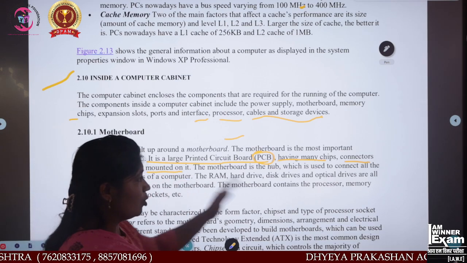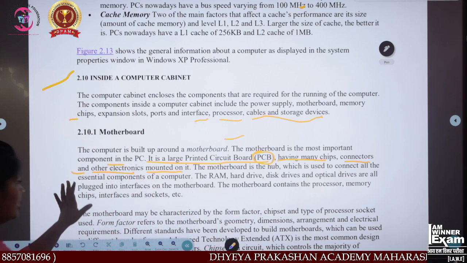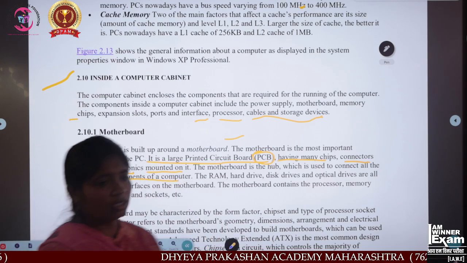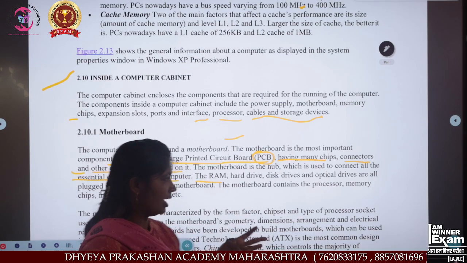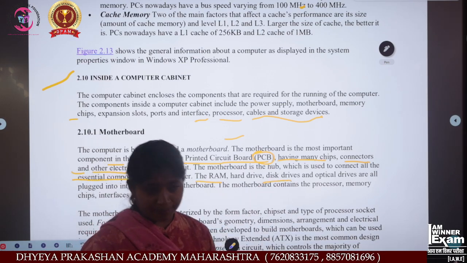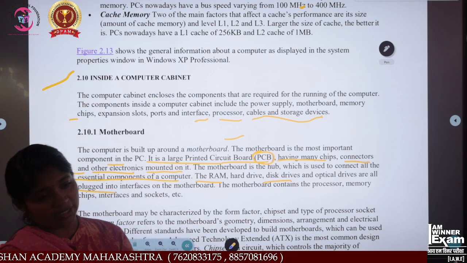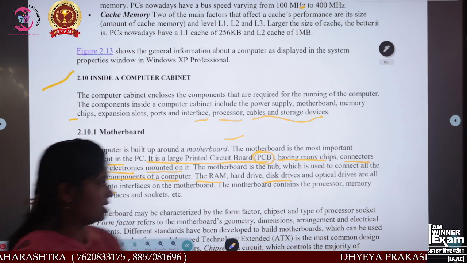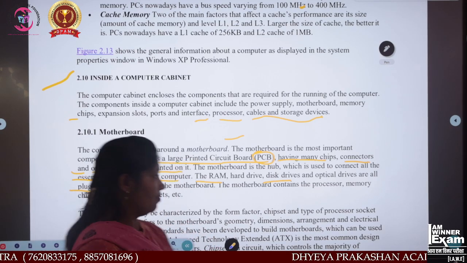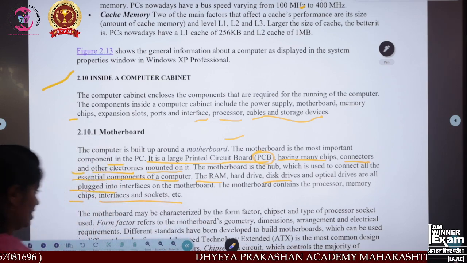Now, the motherboard is the hub which is used to connect all the essential components of a computer. The RAM, hard drive, disk drive and optical drives all plug into the interface on the motherboard. And next, the motherboard contains the processor, memory chips, interfaces and sockets, etc.